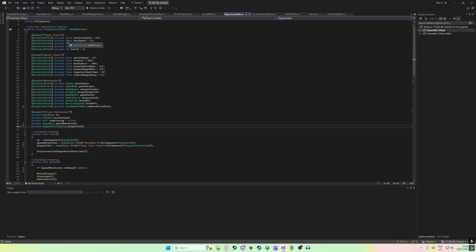Okay, so now we got those two values, we got our all-time zombies killed, and we got our current zombies killed. We can now display the current zombies killed at the end of the game, and we can display the all-time zombies killed in the main menu. Let's start by just displaying the current zombies killed.